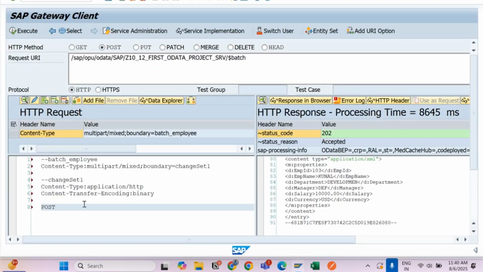which data we want to create, you need to pass your entity's name here again. So my entity set is employee set. Again, I am saying whatever name is there in SEGW for the entity set, the name must be fixed here. So you will also check for it.